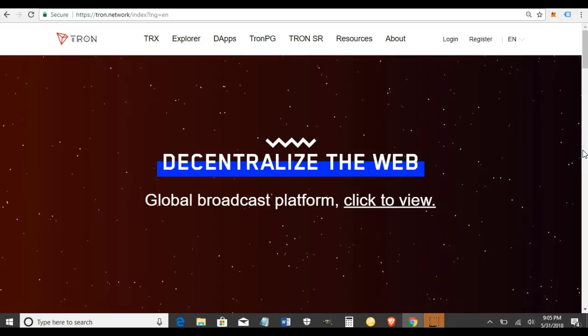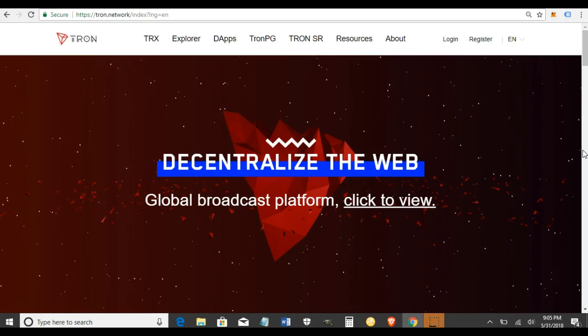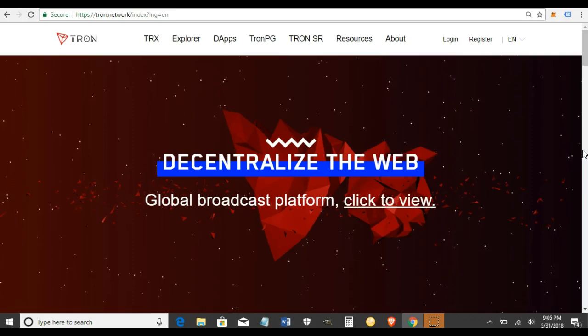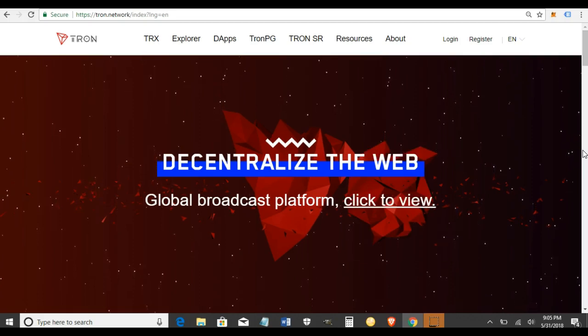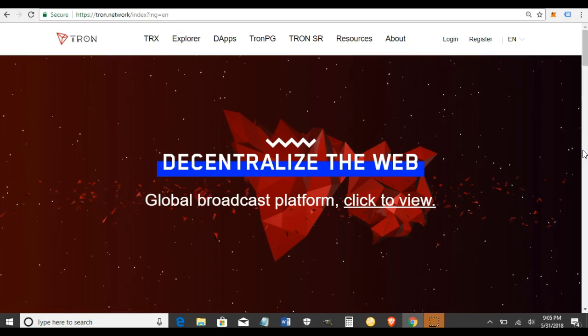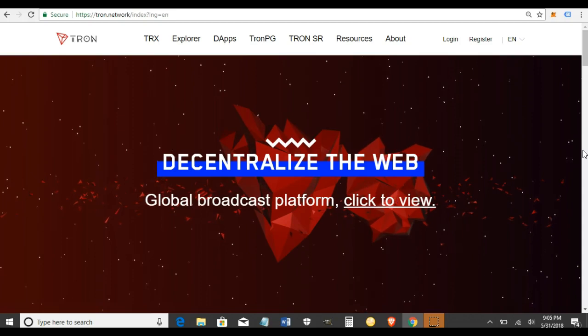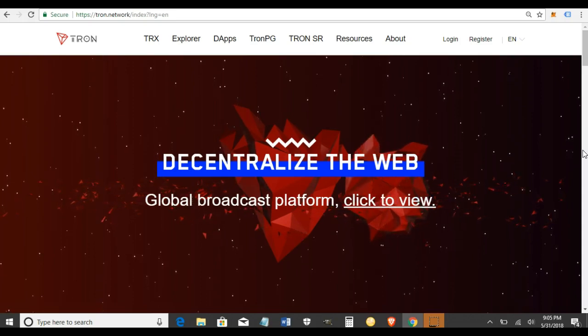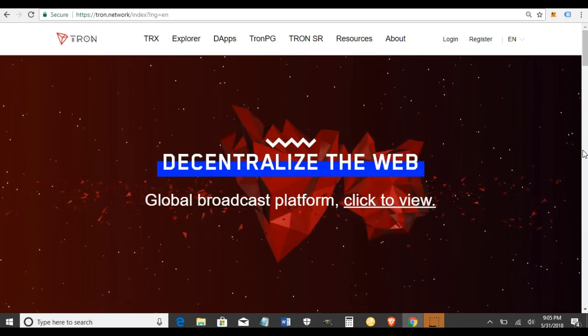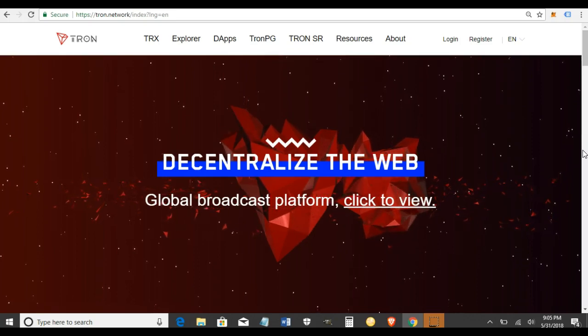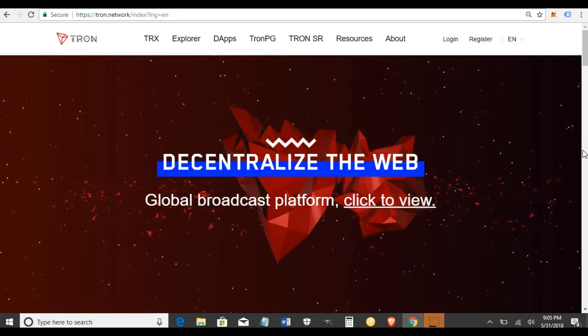What's going on, guys? Mark and Czar here, and man, about time Tron officially launched the mainnet. That is something I'm very excited about because I've been a Tron believer since Tron entered the scene in the cryptocurrency market. This is a long way coming, even though this cryptocurrency is still relatively new.